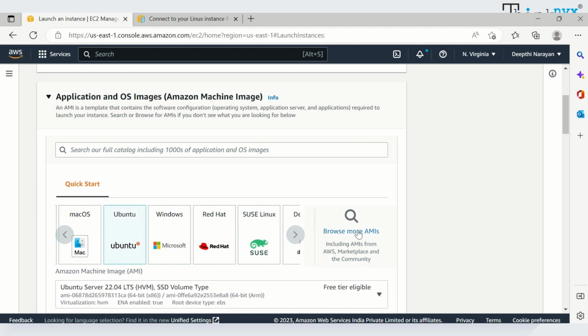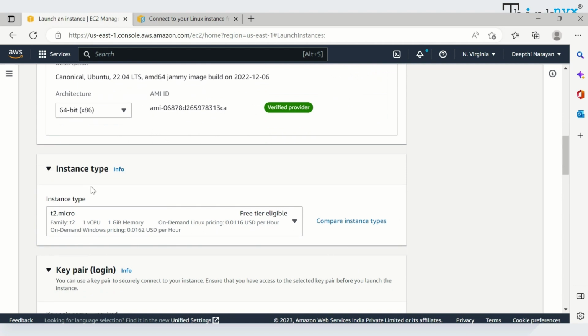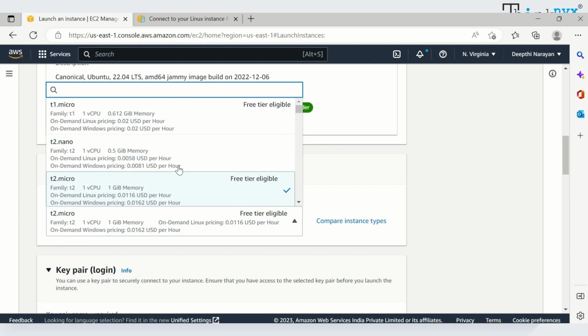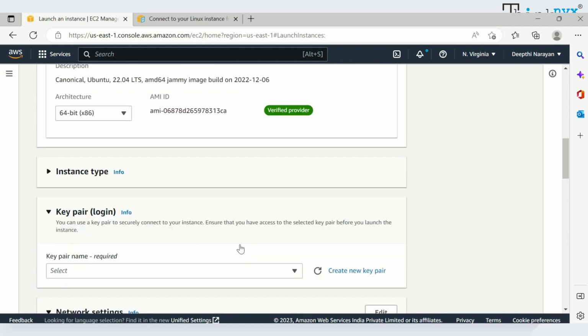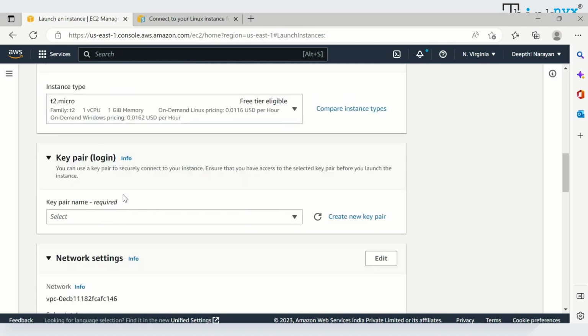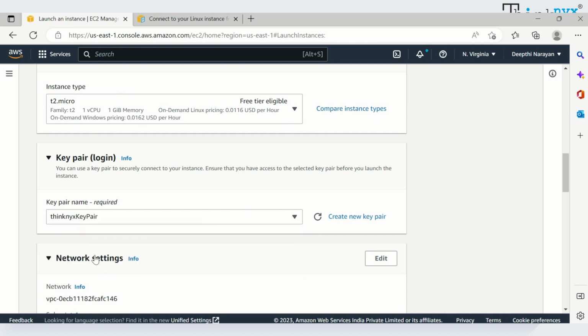You can also click on Browse More AMIs and select your own AMIs or from the marketplace and the community. Now coming to the instance type, I'm going to keep this as default T2 micro. You can choose any other instance type as well, but make sure it is free tier eligible. Next, we'll go to key pair. We have already created the key pair, so I'm going to choose Thinknyx key pair over here.